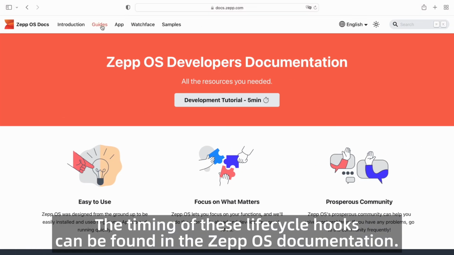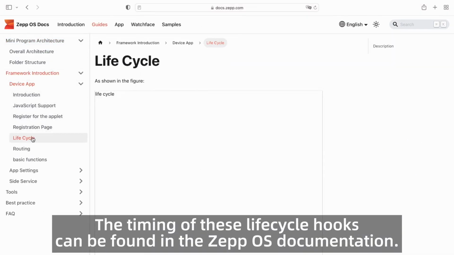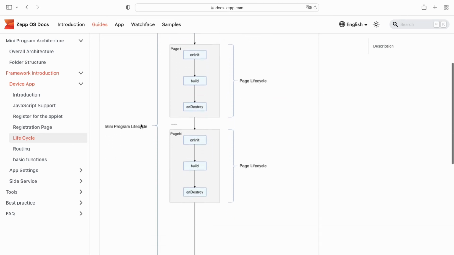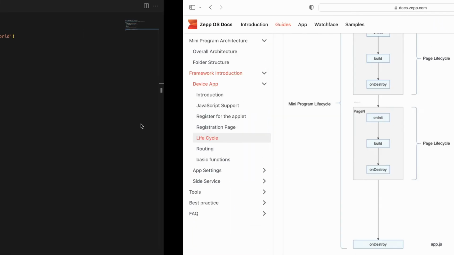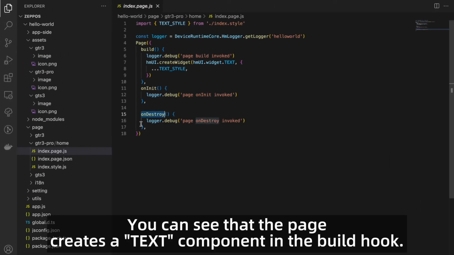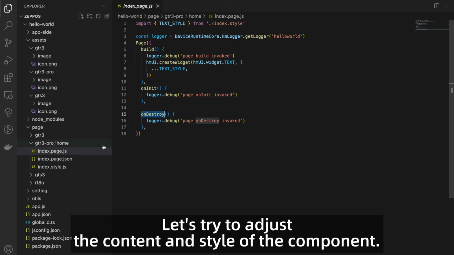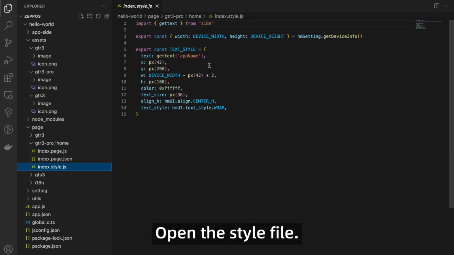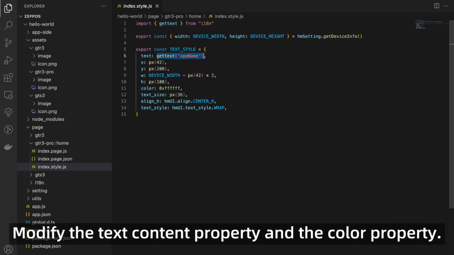The timing of these lifecycle hooks can be found in the Zepp OS documentation. You can see that the page creates a text component in the build hook. Let's try to adjust the content and style of the component. Open the style file. Modify the text content property and the color property.